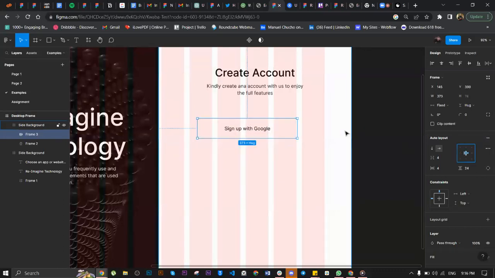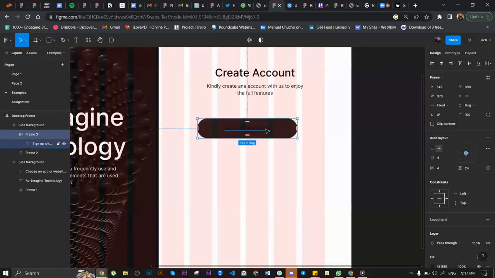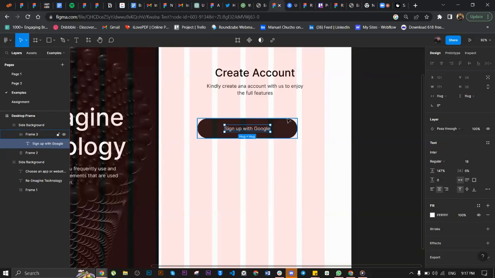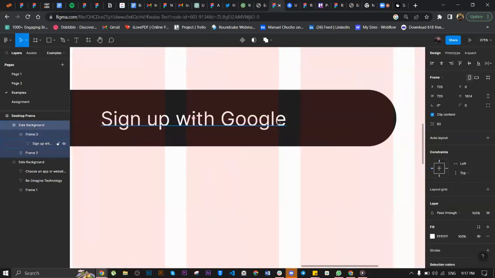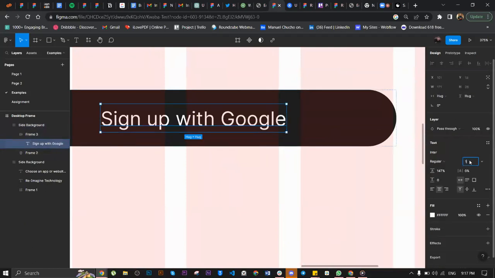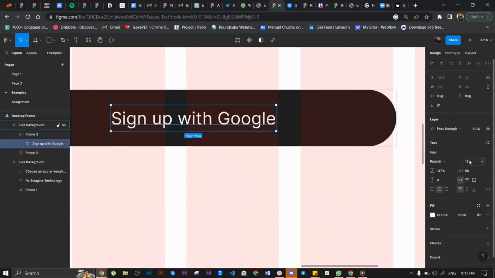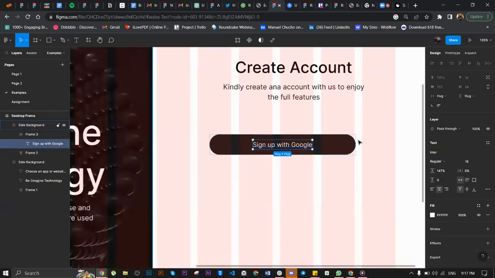And select this, put it in the middle, give it around, let's say, 100, and give it a fill. So I think I'm just going to reduce this a bit, 44. No, that's too small. 52, and making this text itself here 16. Okay, so we have this button here.